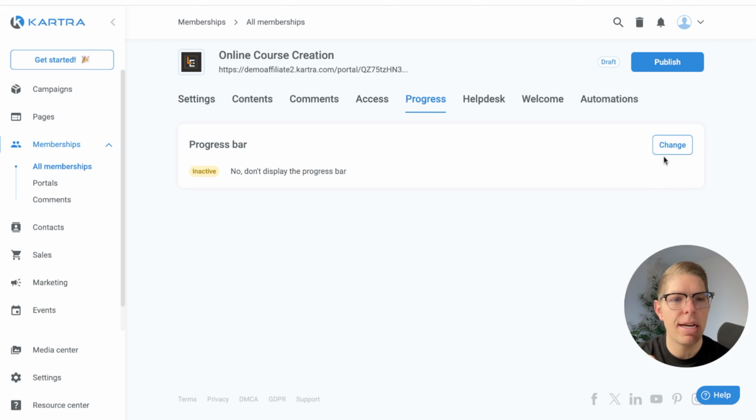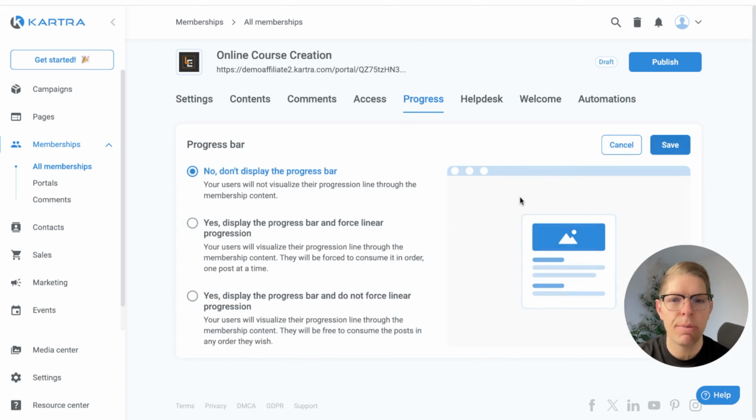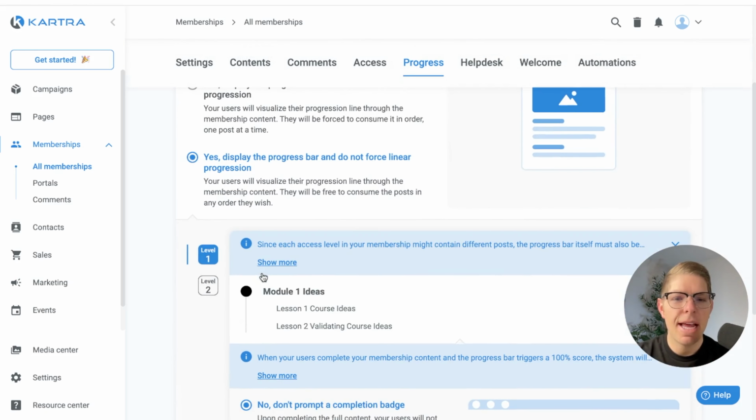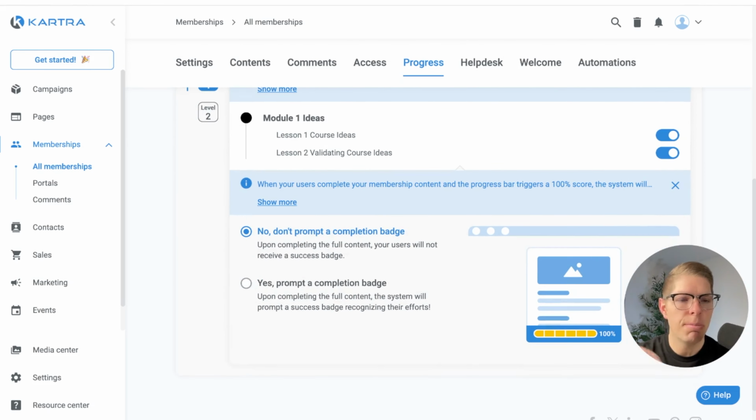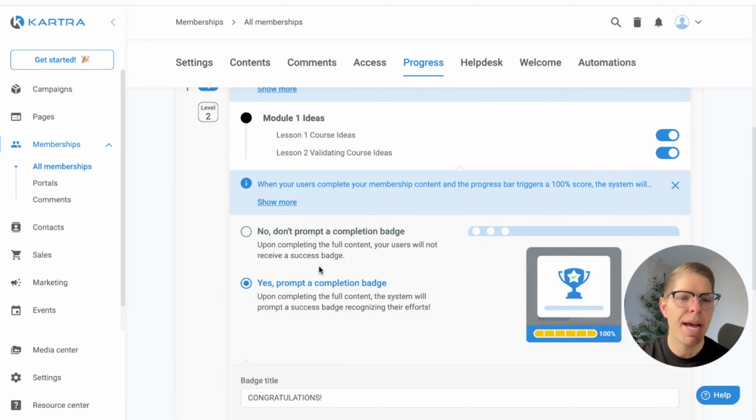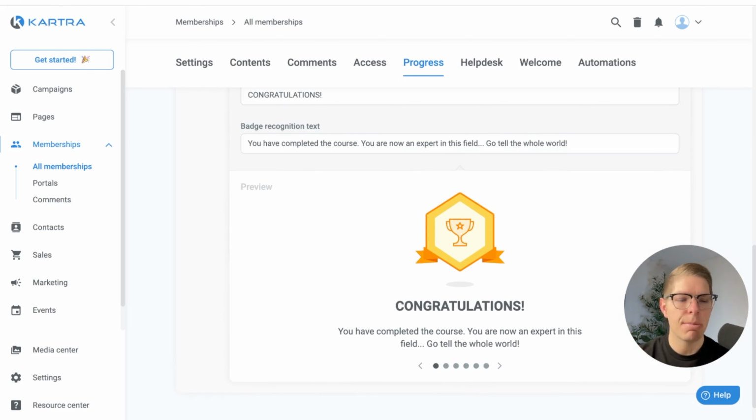The next thing is the progress. This is like an added progress bar separate from the one that we added. And then this is where you can force linear progression, meaning if you want your students to only be able to go step by step, you would click yes, force linear progression. If not, do not force linear progression. And that would allow the students to jump around from lesson 1 to lesson 3 to lesson 5, to module 1, 2, 3, 5, whatever they want to do, however they want to do it. And then at the end of that, you have the opportunity to add a completion badge as your students go through and complete each thing.